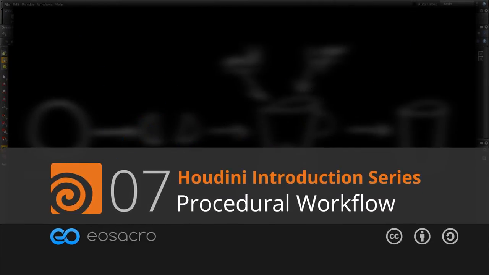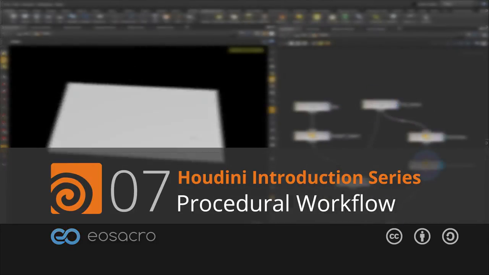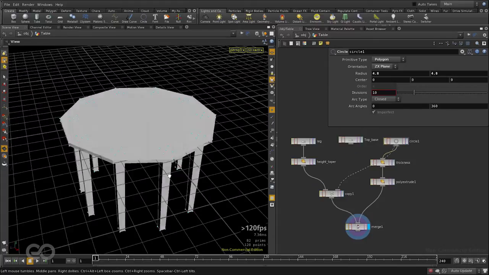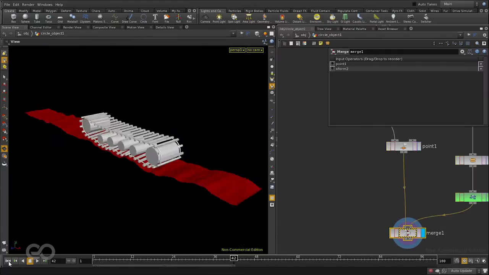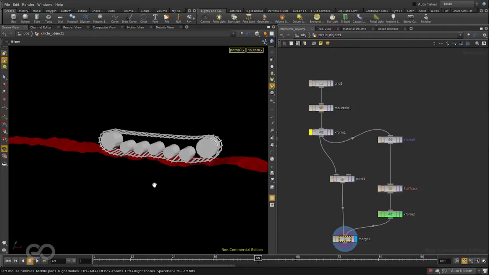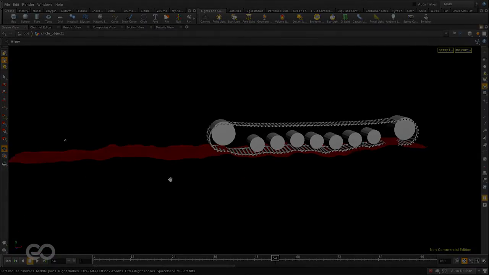In the previous one, we went about creating this very simple table model in Houdini. In this video, I want to take some time and talk about the procedural nature of Houdini's workflow and what's the benefit of that. So to understand procedurality, let me start with the simple analogy of making some fruit juice.